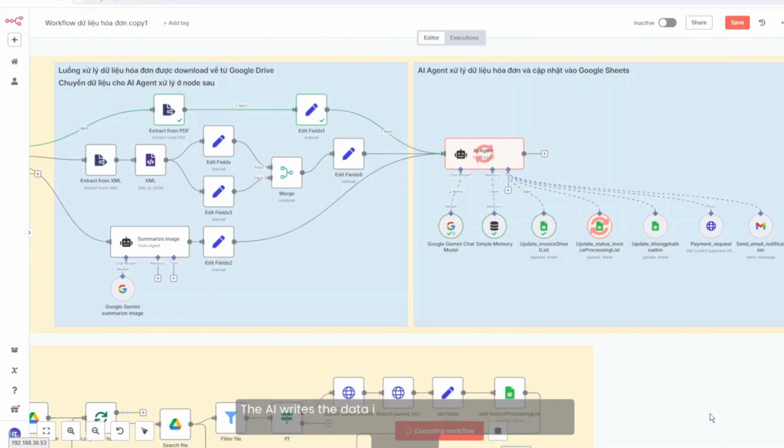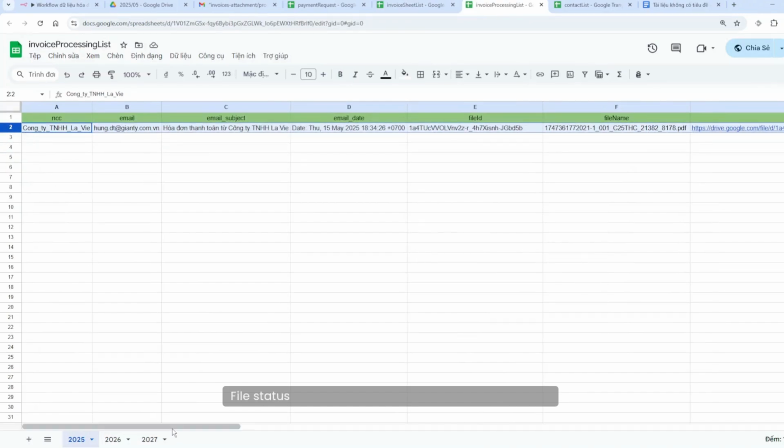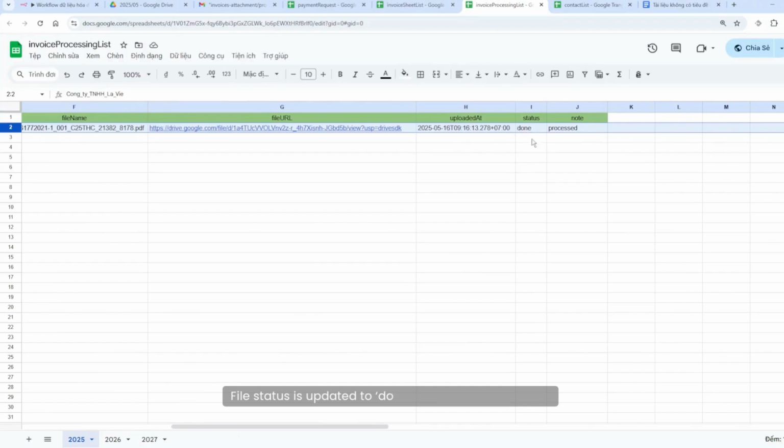Check this out. The AI writes the data into the Invoice Sheet List, updates the file status to done, and even adds payment info if needed. And just like that, your invoice data is captured, structured, and ready to use.